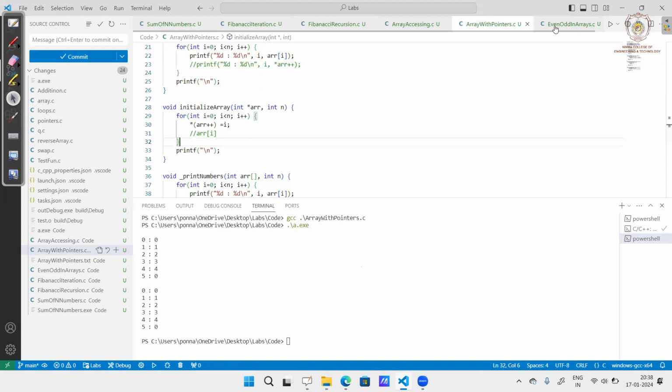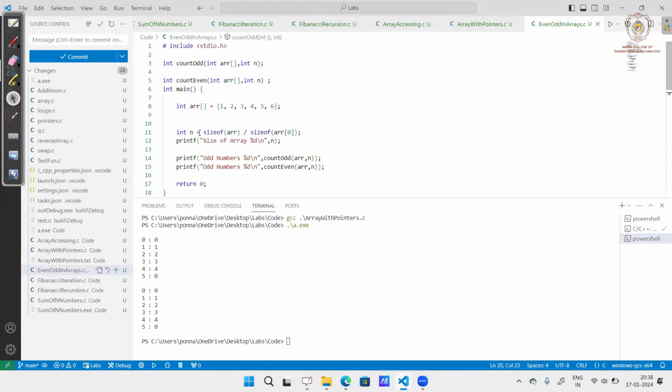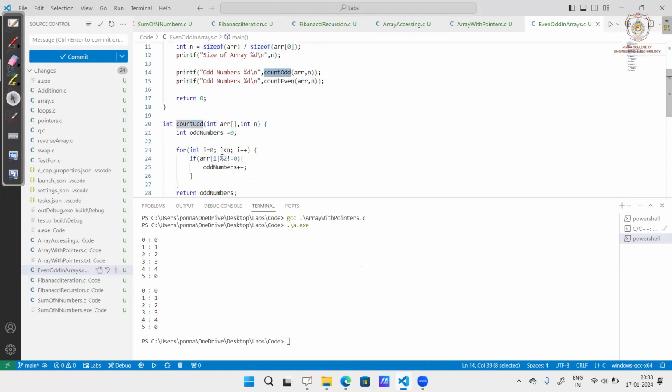So now let's do some operations on arrays, like finding even and odd elements. Now I have an array which is having some data. I'm calculating the length of the array by using the sizeof operator. So I'm doing count odd.